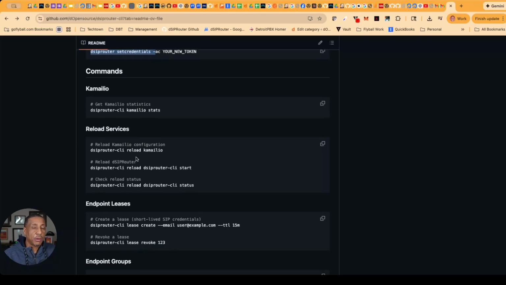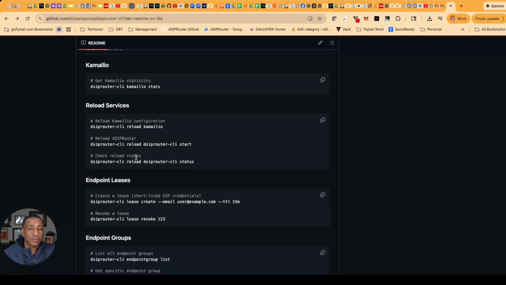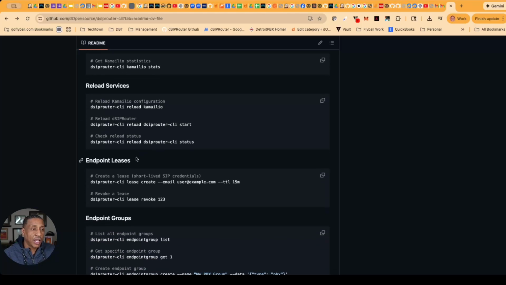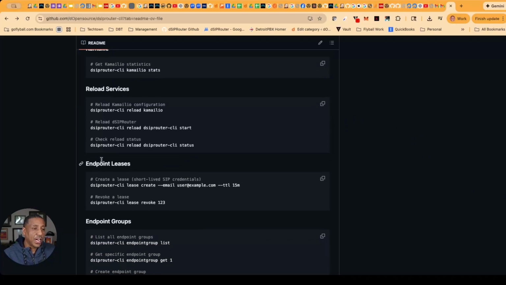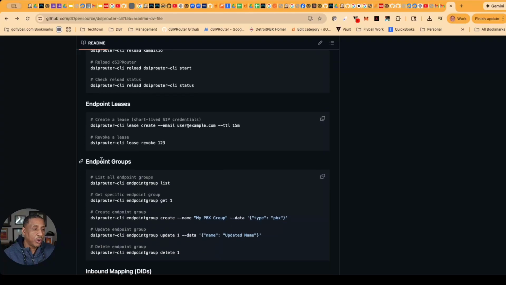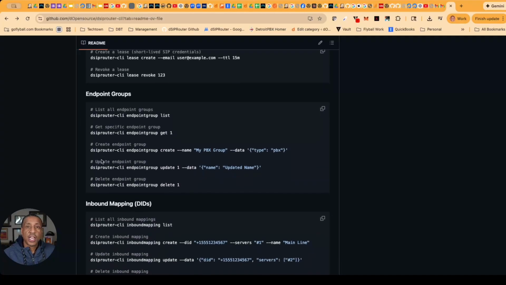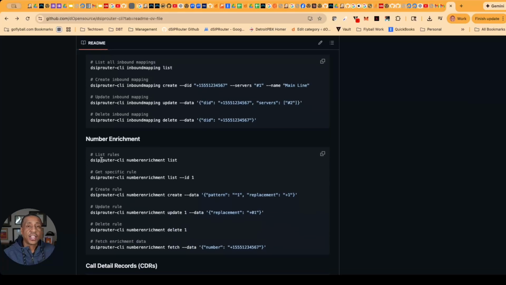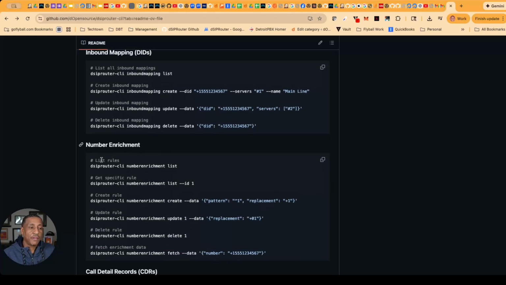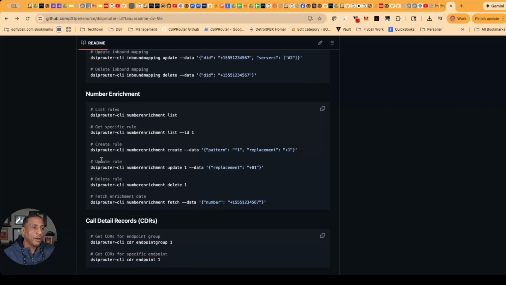This is a list of some of the commands you can do inside of the new CLI. You can get stats on Chameleon. You can reload the actual services that we have going on, endpoint leases, endpoint groups, inbound mapping of DIDs. Carrier groups is also supported. We just don't have it listed on here. We'll get that fixed as well.